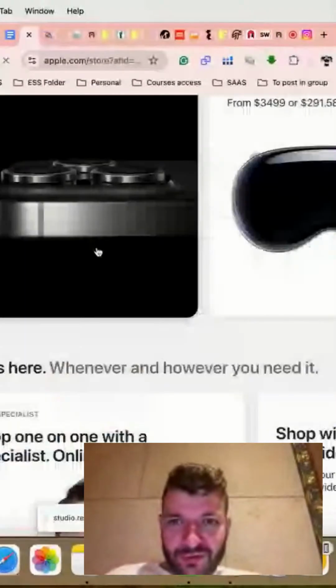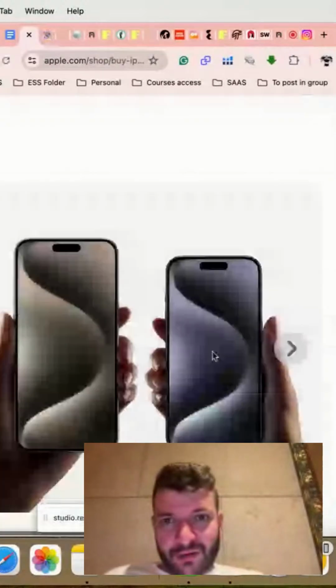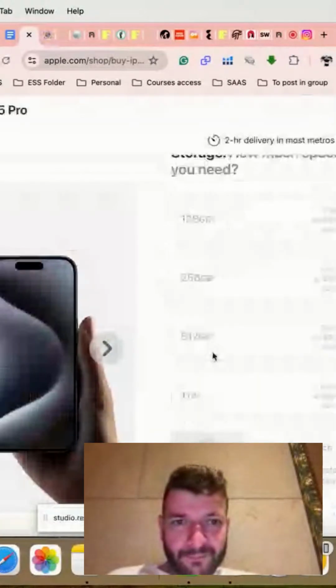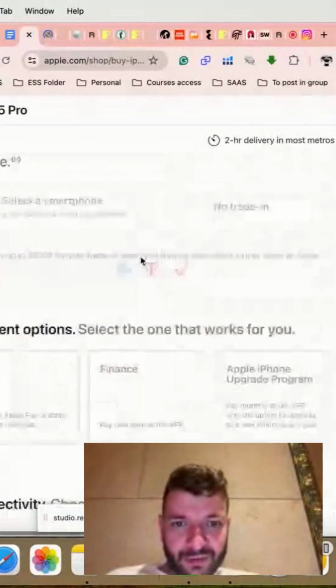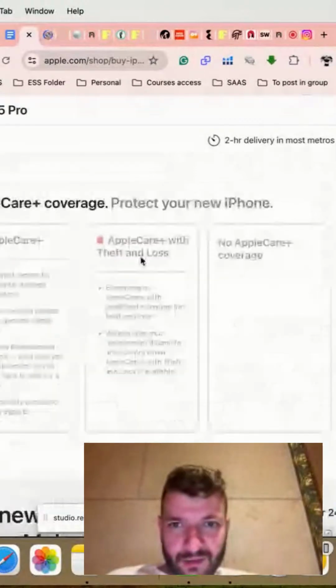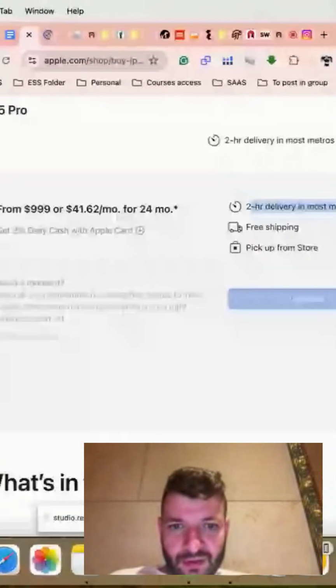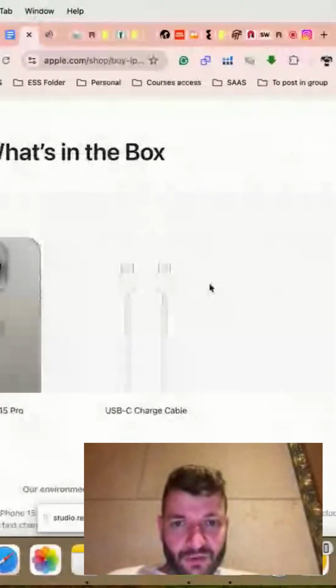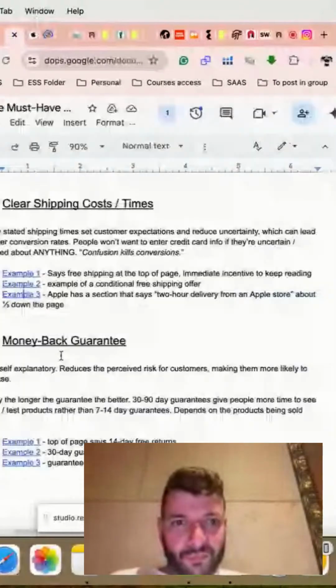So let's say you take the product, and as you go through the sales process here, you can see whether you can get that product by yourself and pick it up in store. All right, so 2-hour delivery, free shipping, or you can pick up from the store, right? So different options for delivery, whether you want to get it delivered or go to the store and grab one. So very, very clear here.